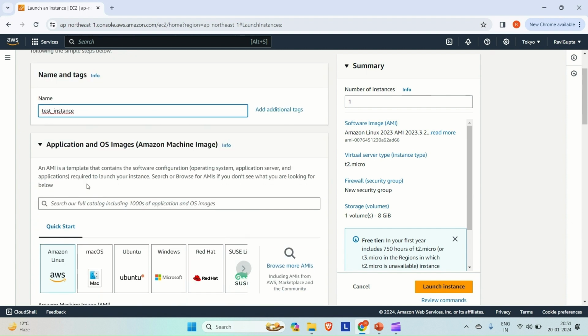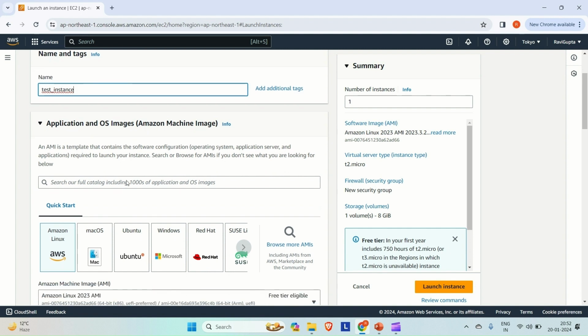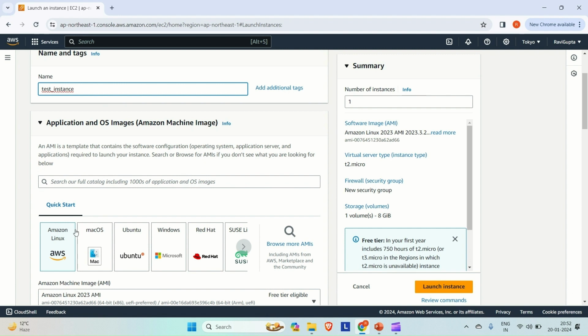Okay. Now, if you come down, you will find the application and OS images. We have discussed Amazon Machine Images, right? Amazon already provides a couple of pre-developed Amazon Machine Images that you can directly use, like Amazon Linux, Ubuntu, Windows, and Red Hat. Apart from that, you can also browse for more AMIs and look into them.